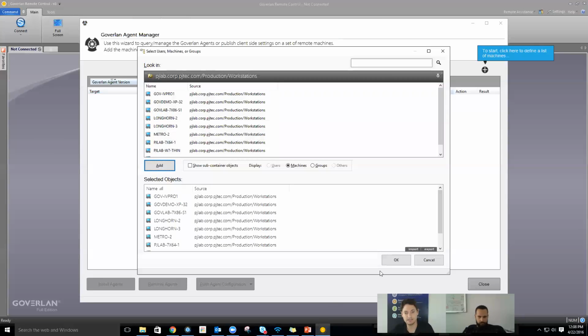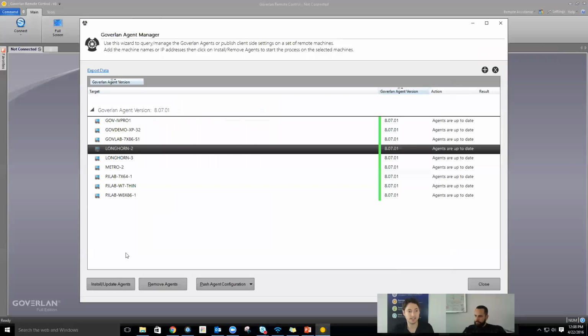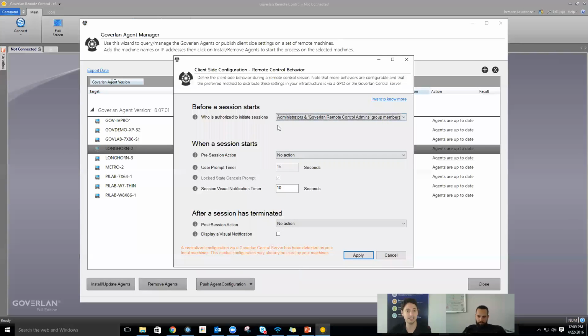And I'll add them into the bottom, hit OK. And now it's going to query for the agent status on all these workstations. Now I can very easily just come in here and decide I want to remove the agent or update the agent. And just to mention, some of what we mentioned on the Goverlan central server, some of those different policy settings, you can also deploy through the agent manager if you're not using the central server.